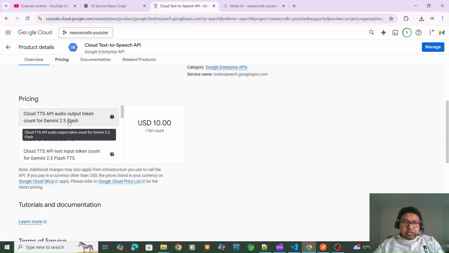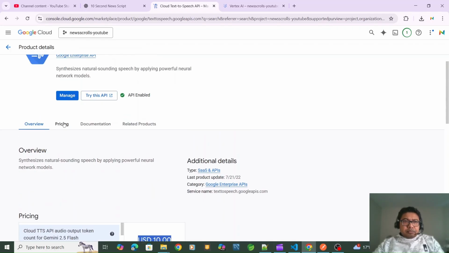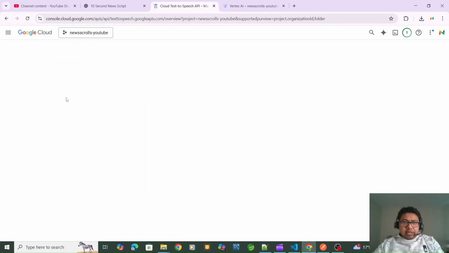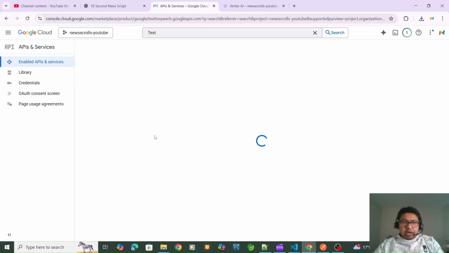Basically I'll be using this 2.5 flash, so 1 million count. I'm guessing this is a character count or token count, and that is $10, 10 USD. Means this is how much you will be using, that much you will be paying, as per use. Now, since I have already enabled this one, I'll go inside that manage thing and I'll show what all things are there.